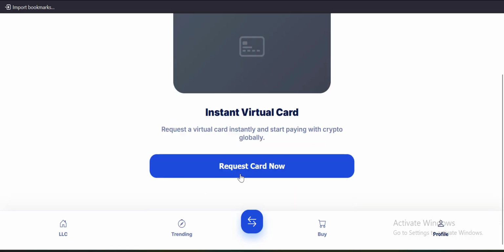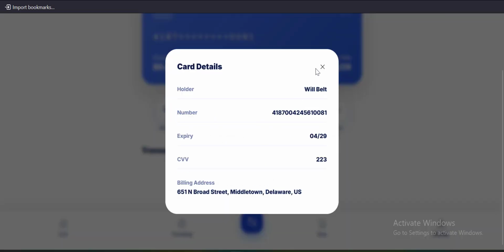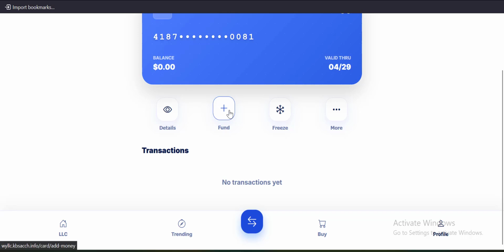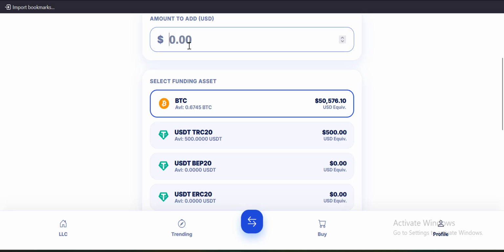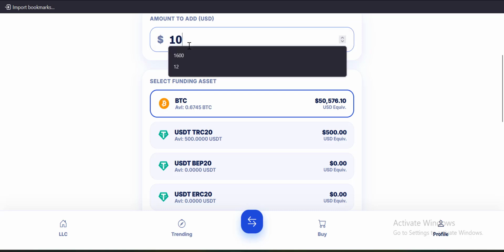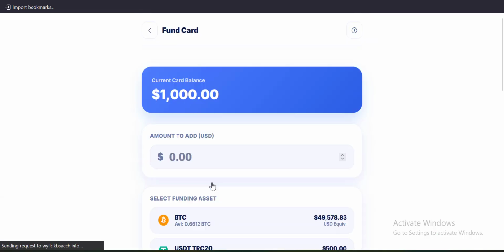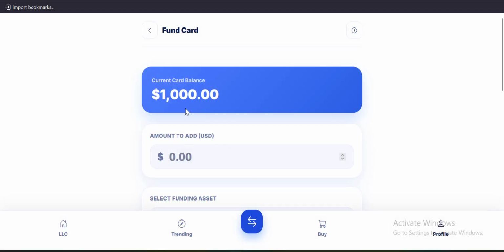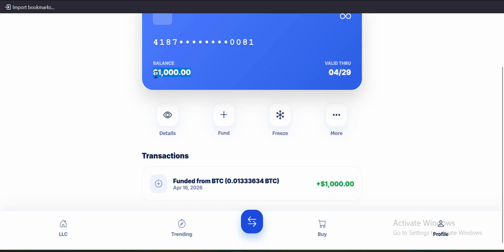Users can actually create a virtual card. They can see the details of their card. They can fund their card with crypto. So let's say I want to fund my card with BTC now. I will put an amount of, let's say, 1,000. All right. Then I come here, I confirm card funding. See that right now, the card balance has changed. When I go back to the card view, you can see the balance is reading 1,000.